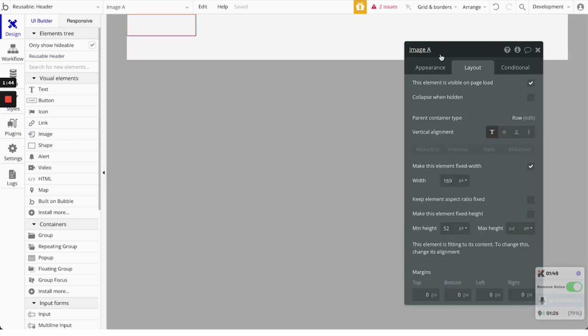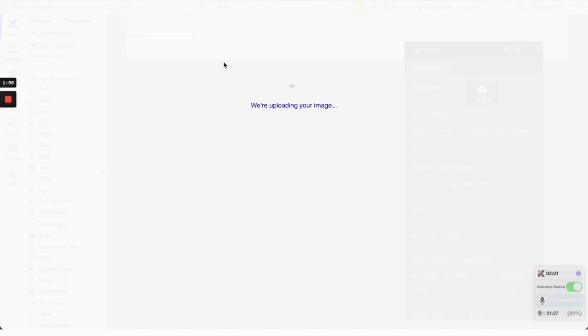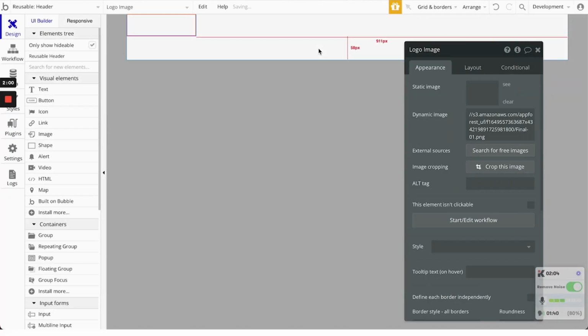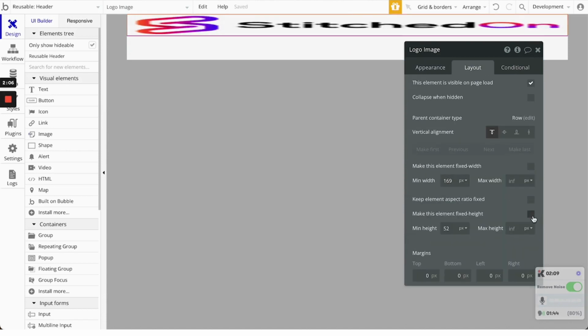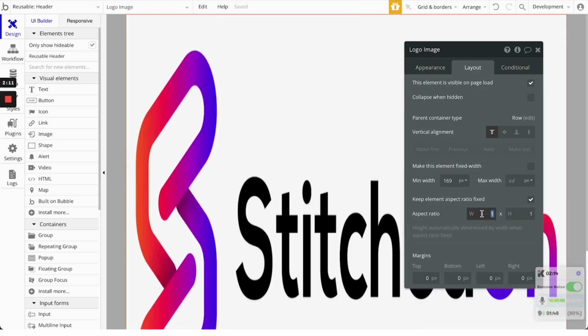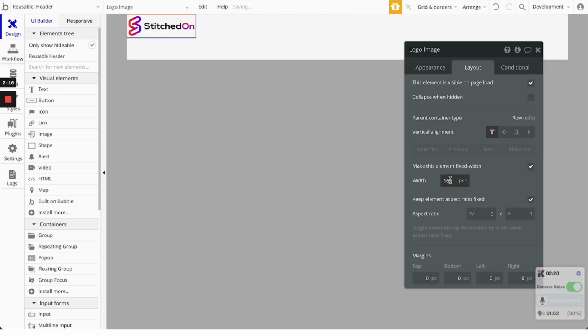Going back to the image element, I like naming every element so I know when I go back which element is what. So this will be a logo element, and we're going to upload an image. We're going to upload the logo for our website, Stitch On, and we're going to go back to layout and click on keep element aspect ratio. It's going to be 3 wide by 1, actually, and we're going to make this 150 pixels.